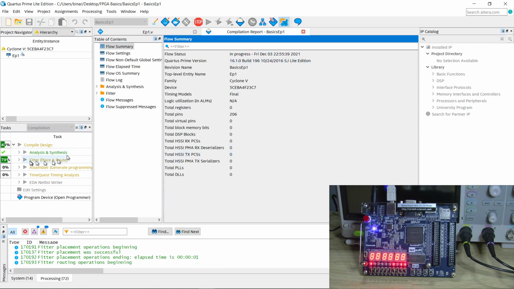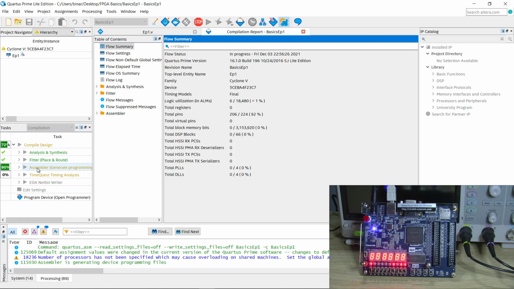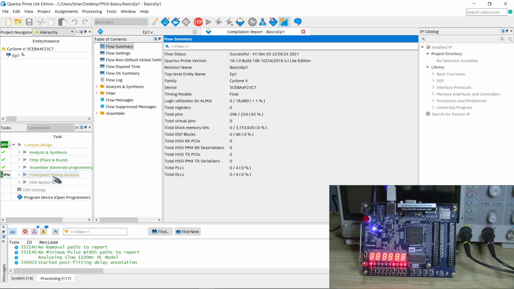So we are up to the fitter section of the compilation. Analysis and synthesis will basically go through, look at the code and turn it into a circuit diagram. The fitter then takes that circuit diagram and figures out how it's going to fit that into the FPGA based on the resources the FPGA has available. Then the assembler will take that and turn that into a section of code like our SOF file, which is what actually gets put onto the FPGA, which configures it. And then it will also run some timing analysis on that as well.